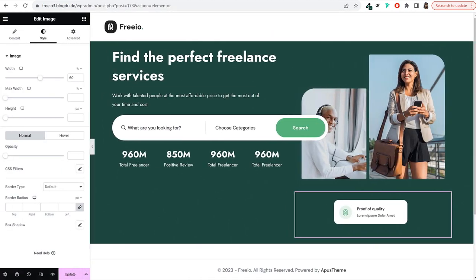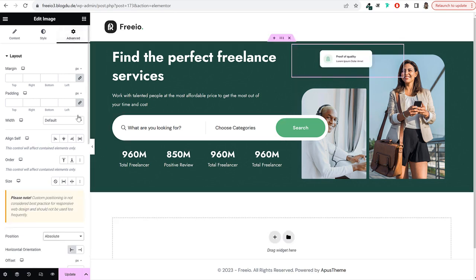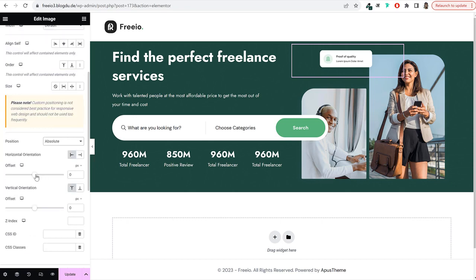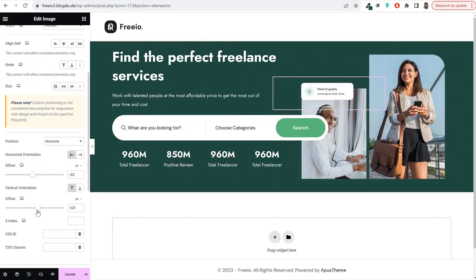Let me again come back. Now we want to bring this image at top. So go to advanced and select position, select absolute. Now wherever you want to bring it, you can just select like this. Okay. So I want to maybe bring it over here, or maybe on top of this image. So I'll bring it at bottom, then right a little bit like this.